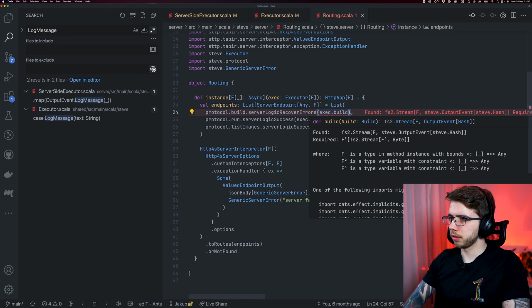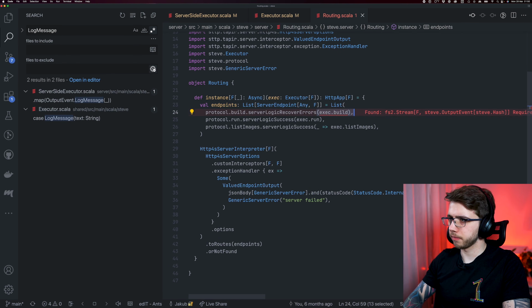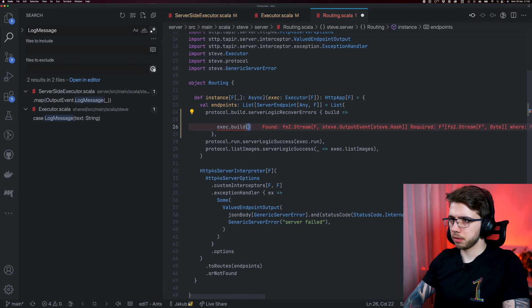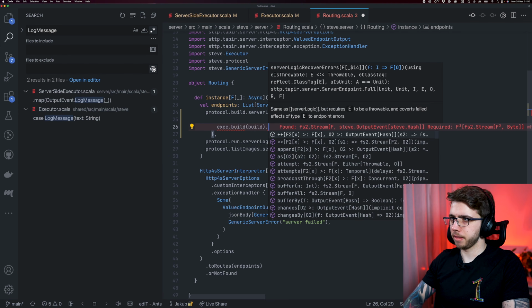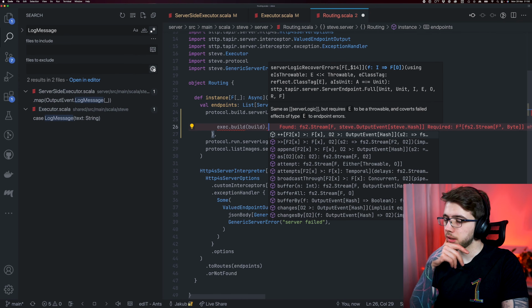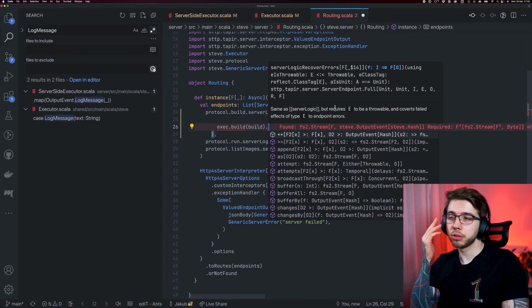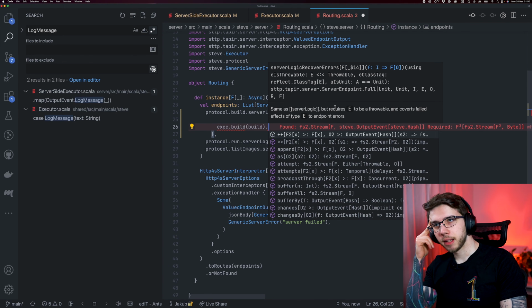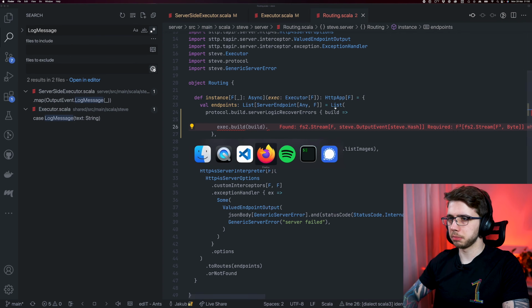So build, let me just do a full lambda. So build, exec build, build. So that's the stream of my things. And now I need to encode it to JSON and to bytes. So the question is, yeah, actually, do we want to use JSON or not? And I'm thinking yes. Yeah, I think why not? Like this isn't really that important here.